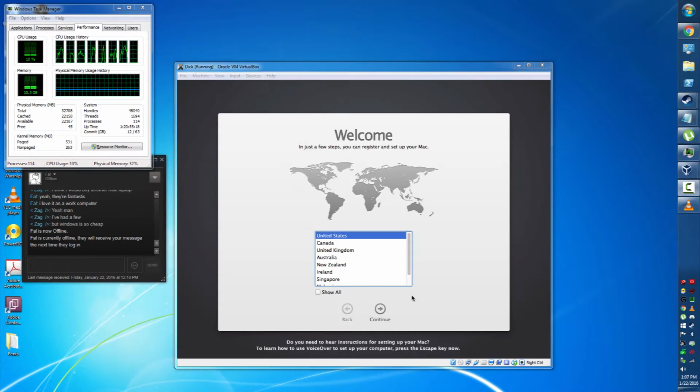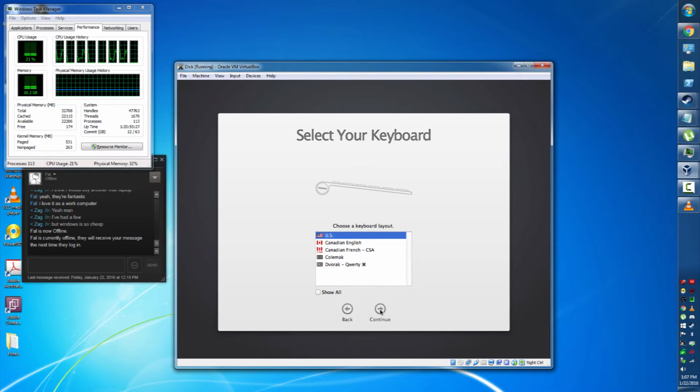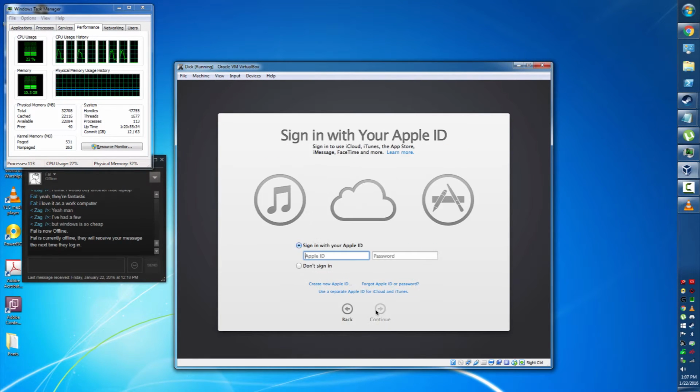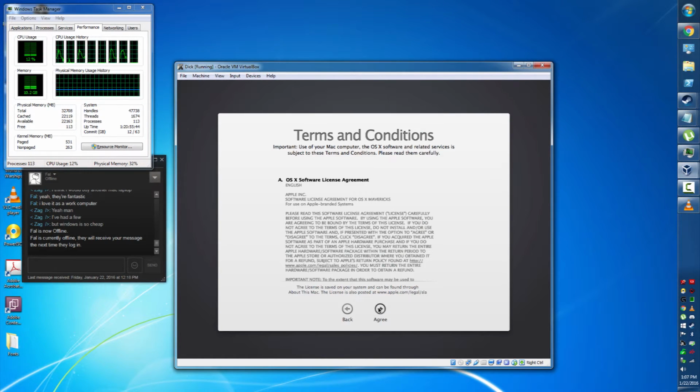Okay, so now we're here at the welcome screen. I'm in Canada, you can select the United States. I'm going to select I have a US keyboard. Don't transfer any information now. Don't sign into my Apple ID because I don't have one. I want to skip it, I'm sure. I agree.